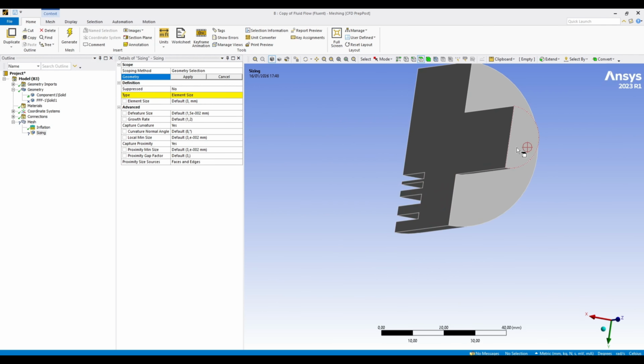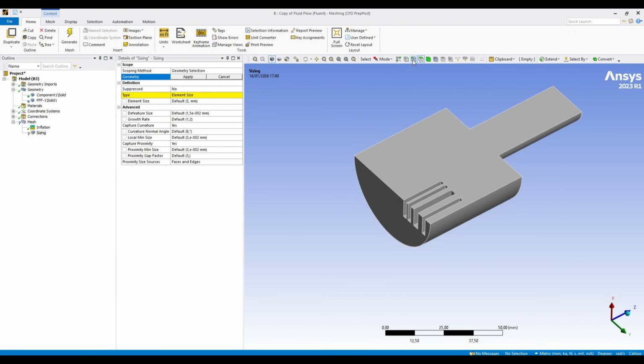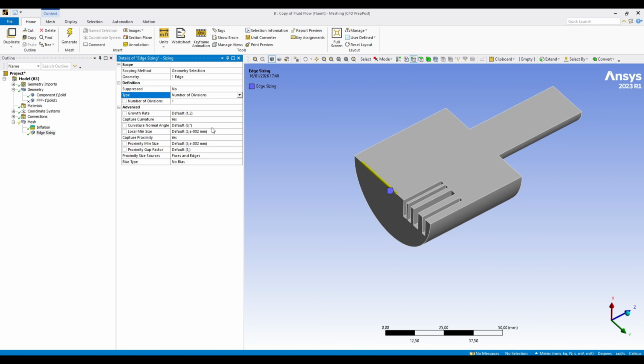Let's say I want to control the sizing of this edge. I will select this edge and over here, edge. You can define element size or alternatively you can define number of divisions, and I can have whatever number of divisions I would like to have. I don't know, 50 maybe. There are again these settings. These are specific to this edge.